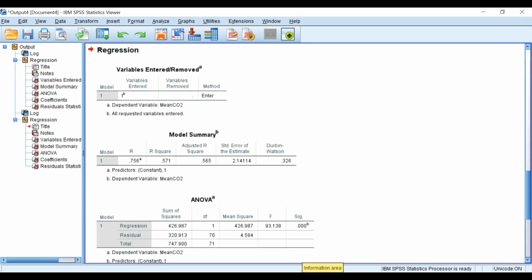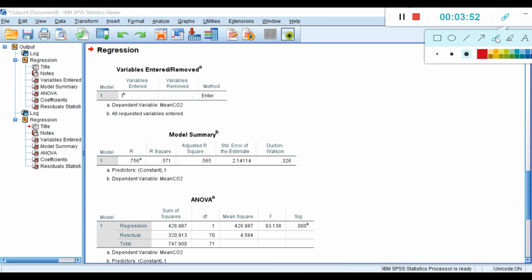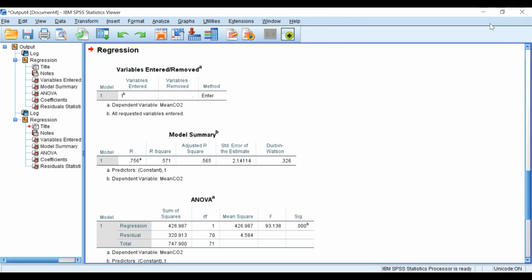What is important for this test is this one. I'm going to show you. Yeah, here. This is the value that we are looking for. As you can see here, the value is 0.326. Like I mentioned before, this value is very close to 0, and that means that there is a positive autocorrelation. To double confirm it, we can plot a graph.